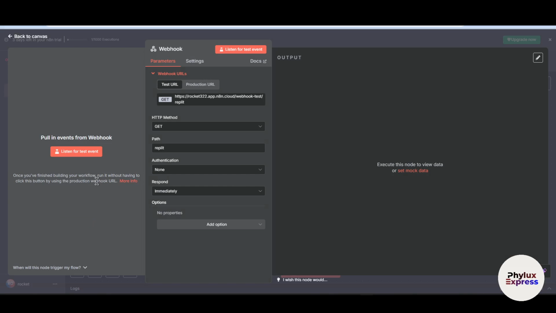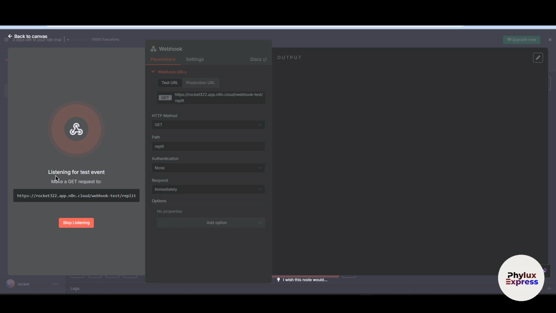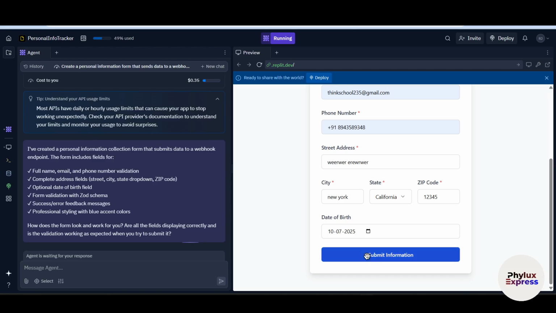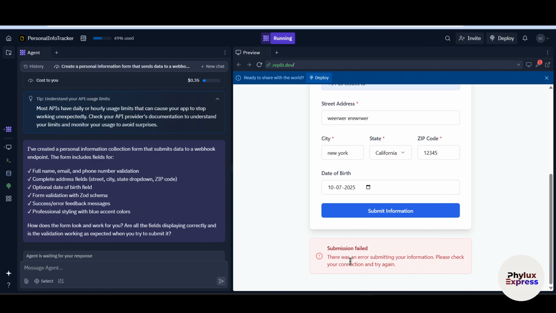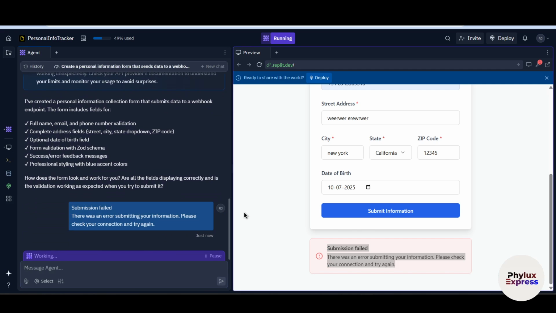Now before that, you have to make sure that you have clicked on this listen for test event. Now, as you can see, the listening for the test event has started. Now let's submit our information. So wait for a few seconds, submission failed. So if sometimes it gives you an error, what you have to do is paste this error to Replit and it will fix this.